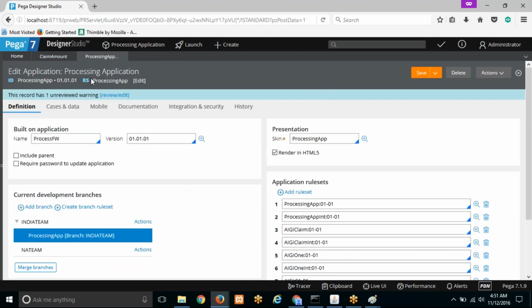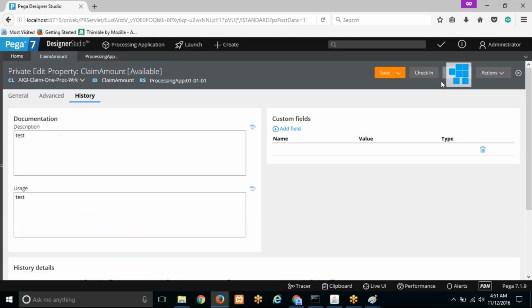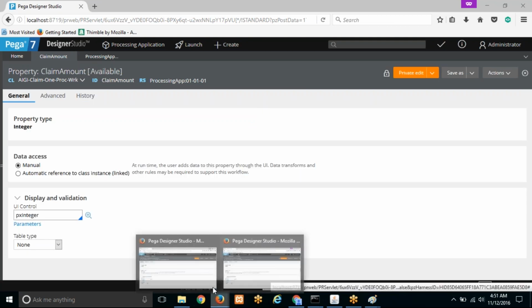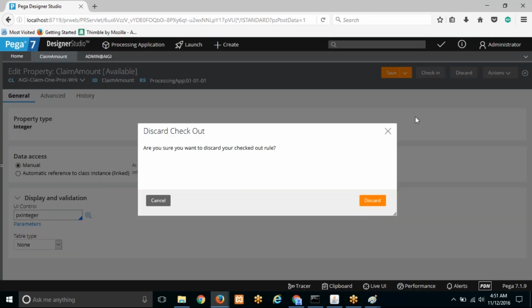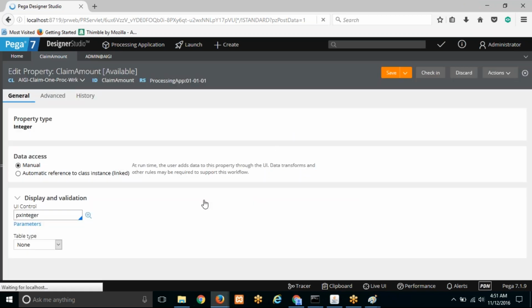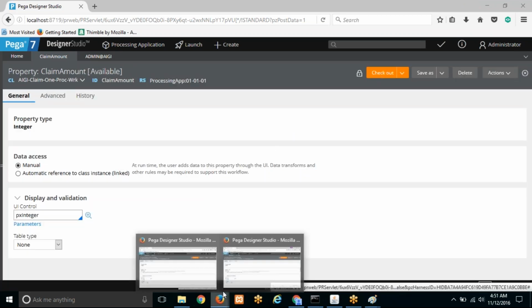So now let's repeat the same problem. Now I will discard it. And here as well. Now try to discard this one. Okay, now let's repeat the same exercise from start.